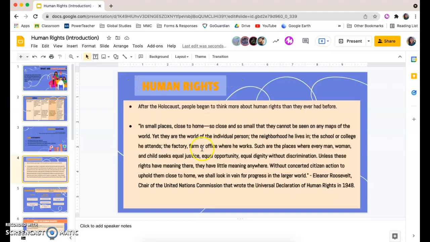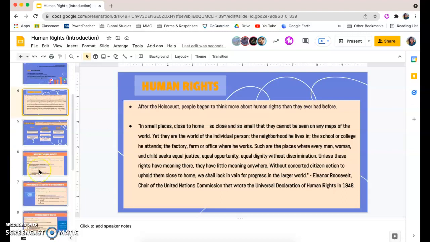This slide is just a background slide to give some context about human rights and how the formalized idea of human rights and the Universal Declaration of Human Rights came about.